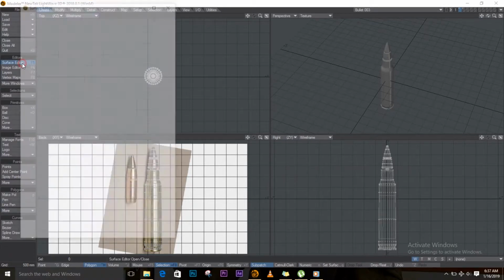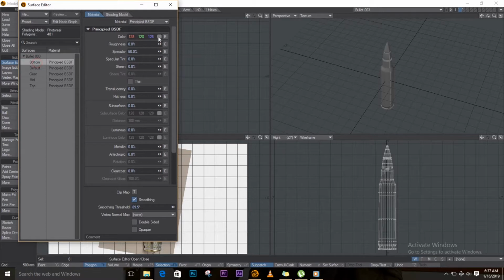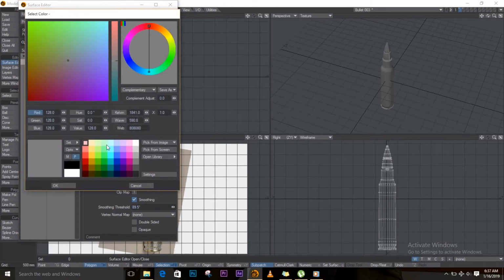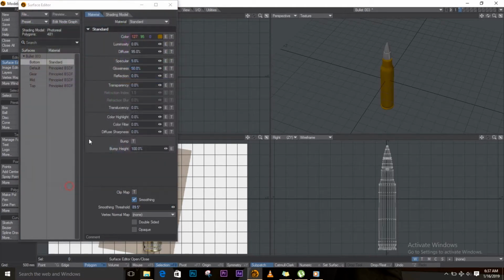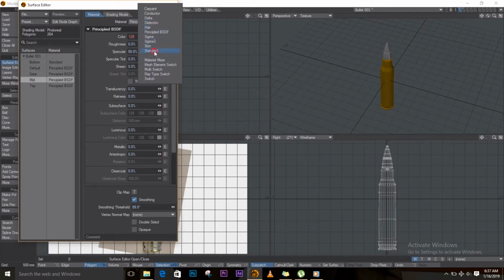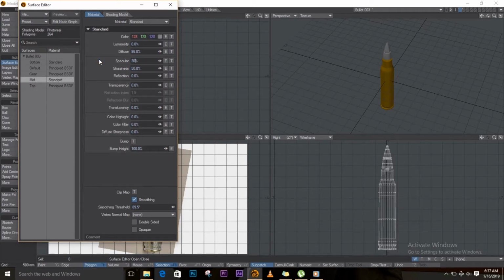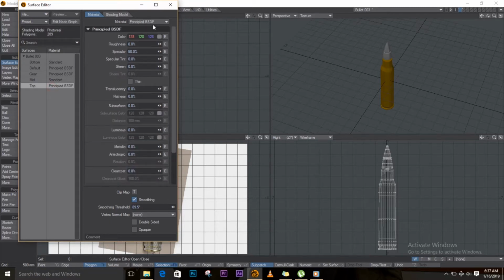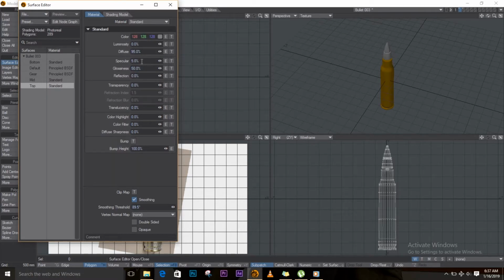Surface editor, we'll start with the bottom, change this to standard, we change the color to this, say OK. I'll change the specular to 30 and this to 10. Same thing with the mid, standard, this 30, this 10. Top, same thing, standard, specular 30, glossiness 10.